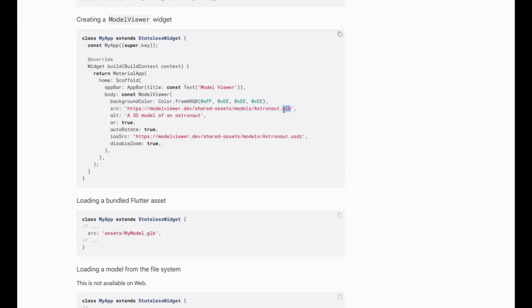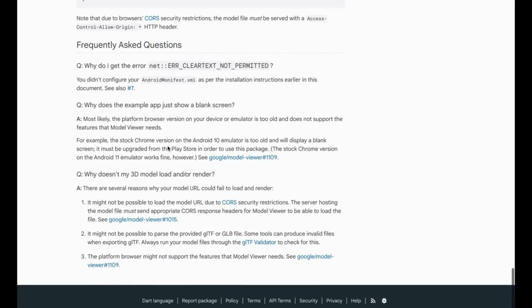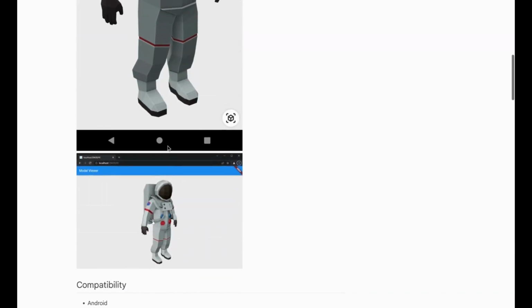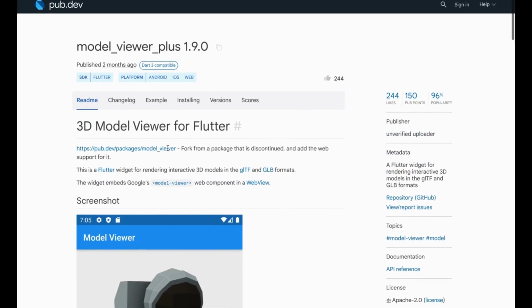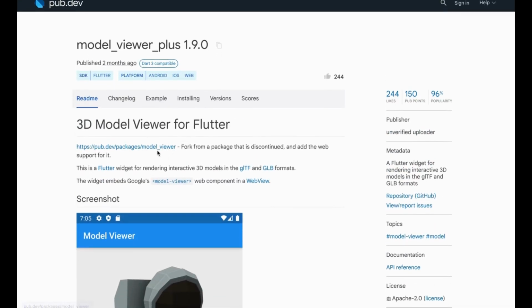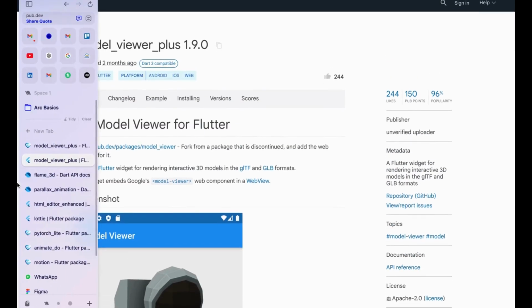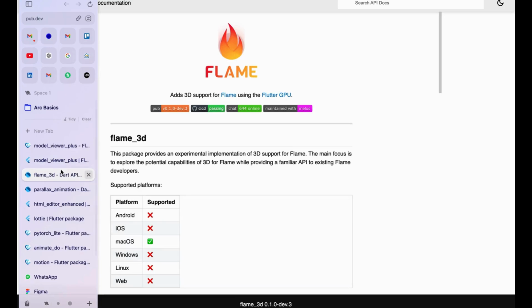It can also load from assets or from files. All of them are possible. You just have to do this. So here are the terms: AR true, auto rotate true, disable zoom, everything. You have a complete 3D model viewer. It can be used wonderfully in educational apps. I have a project in which I used this for an education project, so it's wonderful. Okay, so moving on to the next one, let's go.